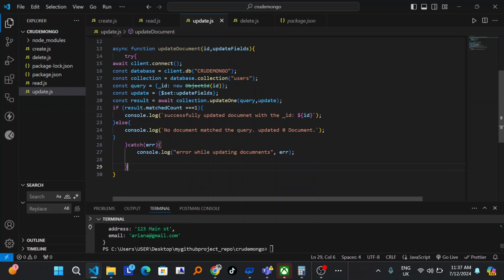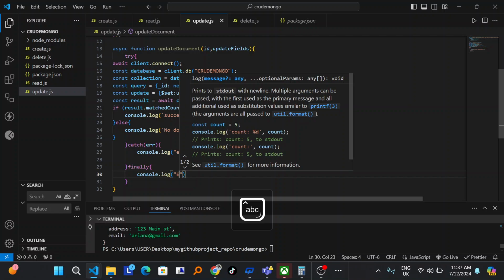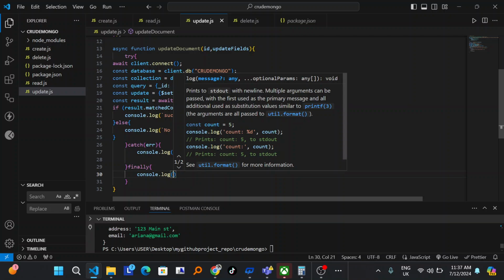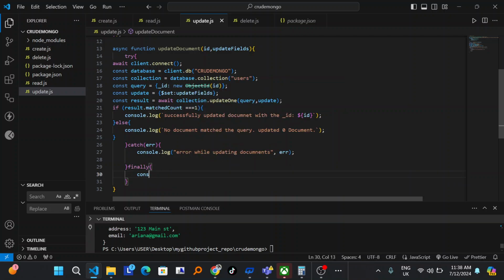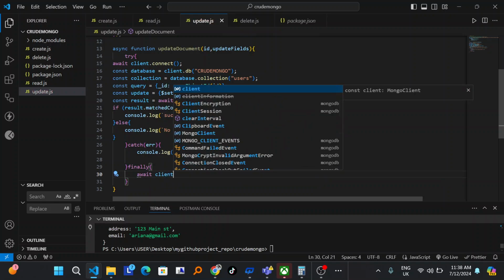So documents, and I have to keep it here, finally. Let me try to write like this. Finally, console.log error. Oh, that was fine. Not provide output here. Finally, I have to write await function by closing my program.